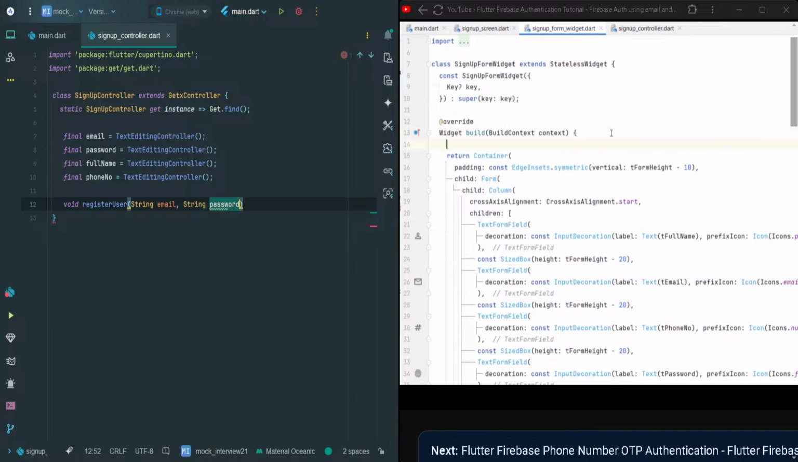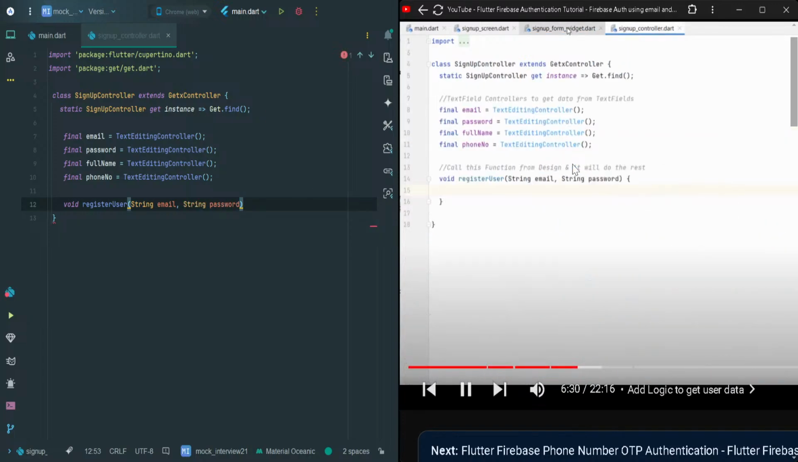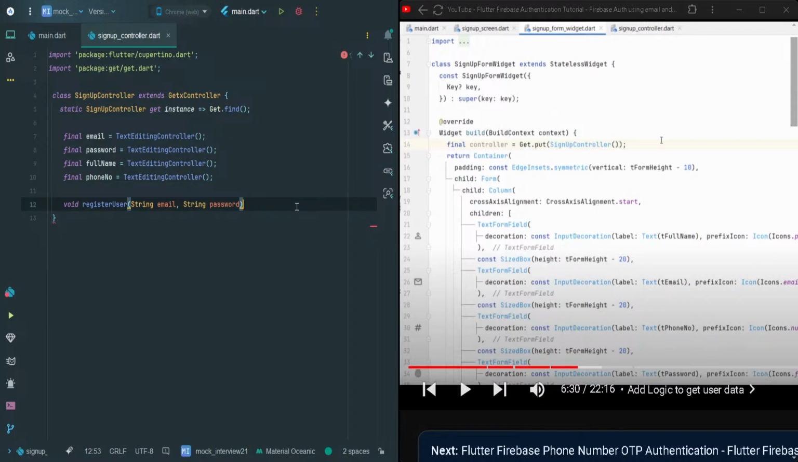Inside the widget, we first need to call the controller because we want to access everything over here. We can access the controller not by calling the instance but using Get.put SignUpController.